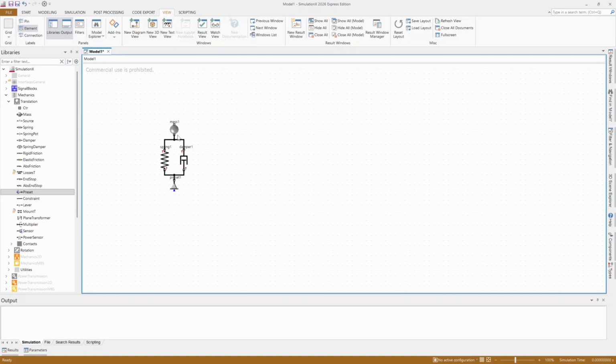Now you may notice that the mass has two connectors on it. That's just for graphical purposes. In fact, the mass has a single connector. These are both basically the same thing. It just enables you to build the model in an easier and more intuitive way, continuing from there.